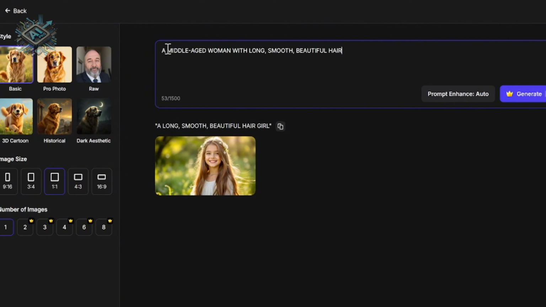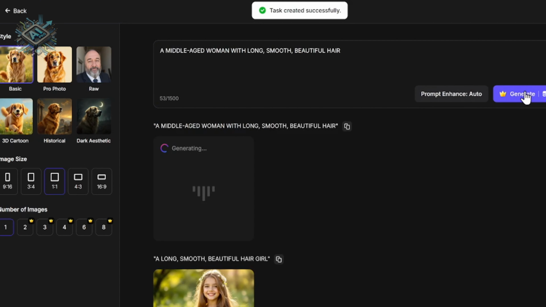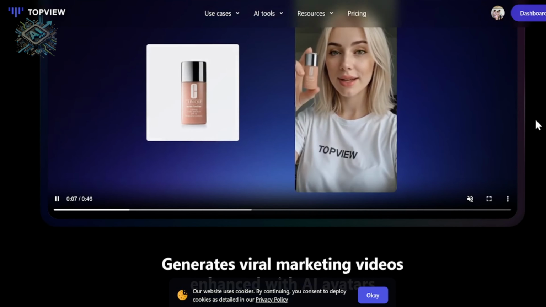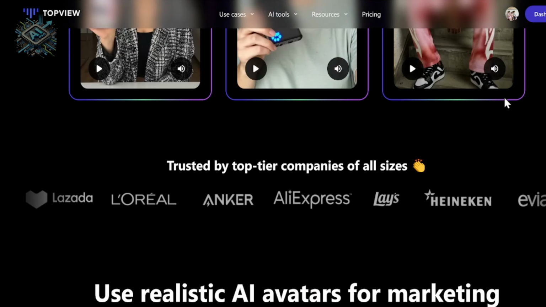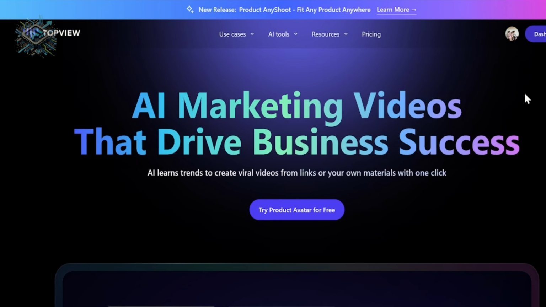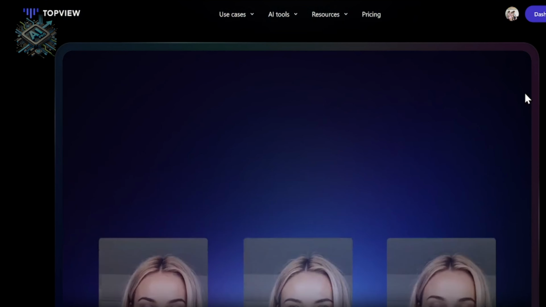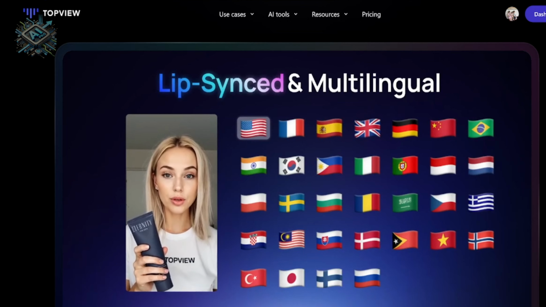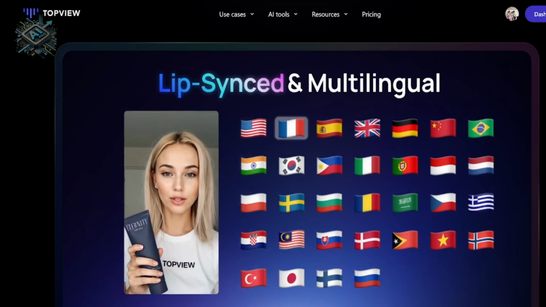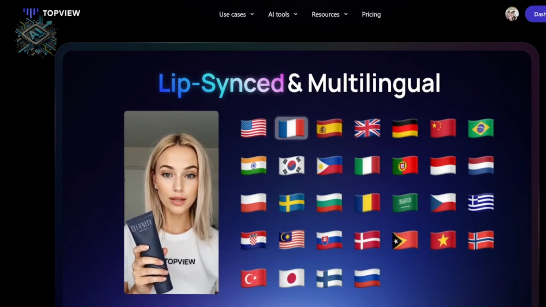Why Topview AI is a game-changer for your business. With Topview AI, you can easily create professional-looking videos that promote your product without needing to hire expensive models or photographers. Whether you're a small business or a large brand, this tool will help you showcase your products in a way that's engaging, innovative, and cost-effective. And that's it, guys. That's how you can create product avatars using Topview AI. It's super simple, affordable, and gives your product a whole new level of professionalism.